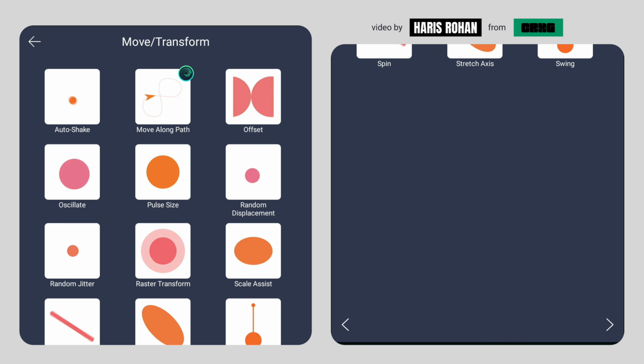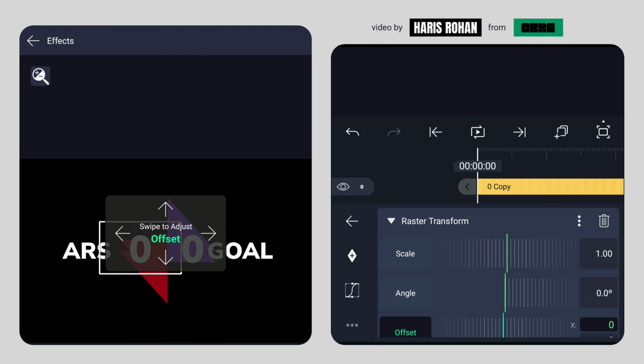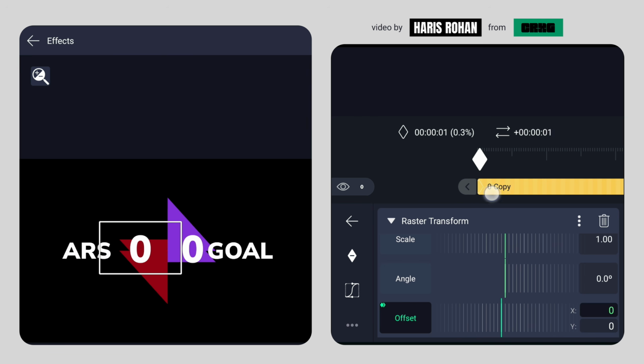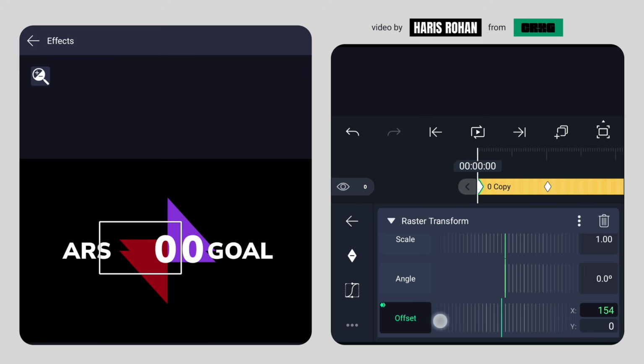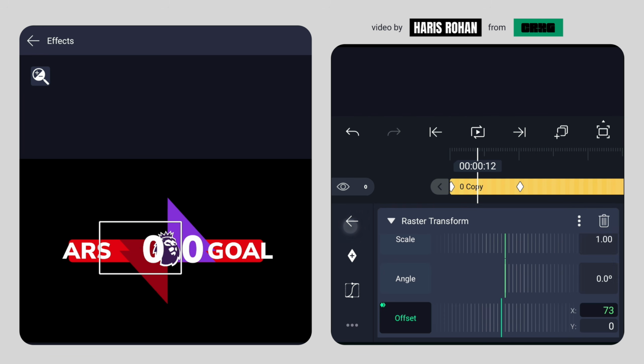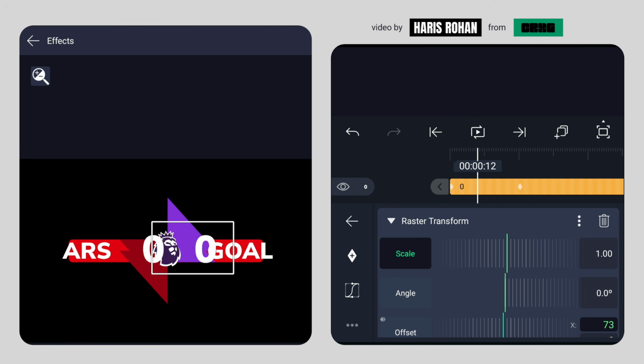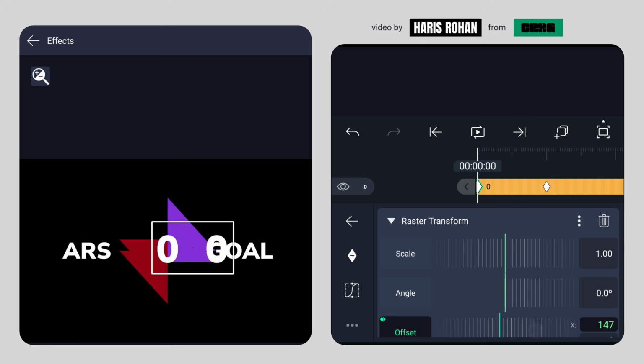Now, add raster transform to the black score text. Animate the offset x value over 1 second so the score slides out from the center. Once you're happy with the animation, copy the effect and paste it onto the right score. Simply change the first offset X keyframe so it also starts from the center.